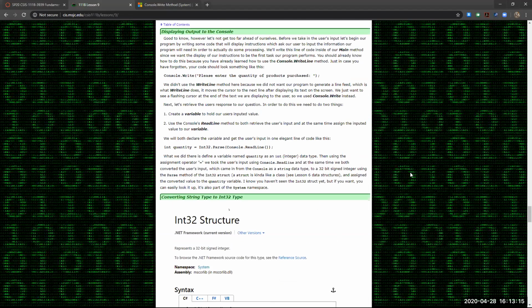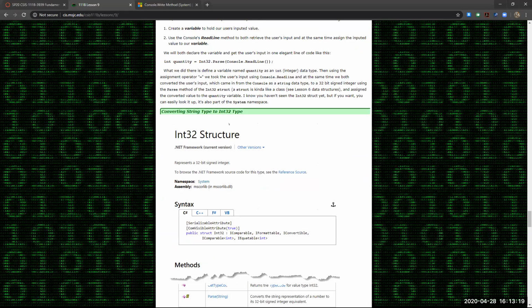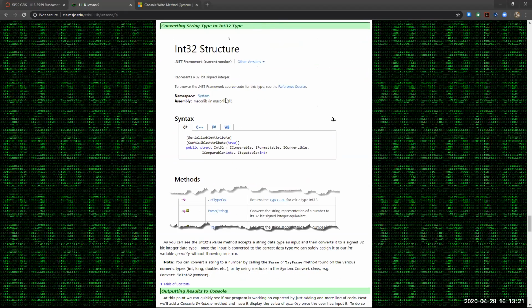In addition to introducing you to the read and the read line method here for the console object, the next thing that we talk about is converting your input. So again, remember I said the input on the keyboard by default is going to be string. And so anytime that we want to use numeric values in our program based on input from the user, we're going to need to convert those input values from the user into actual numeric values.